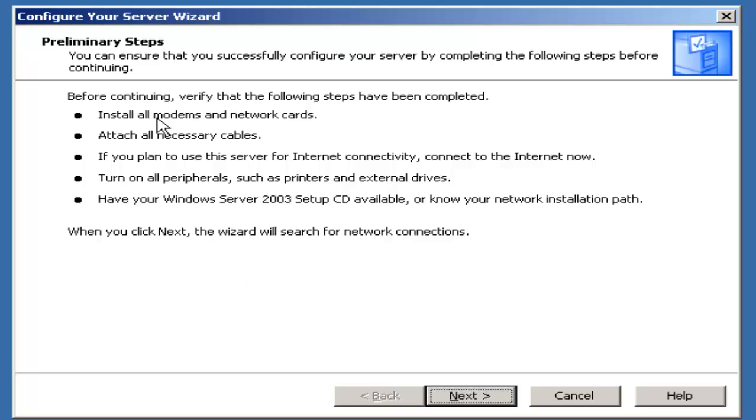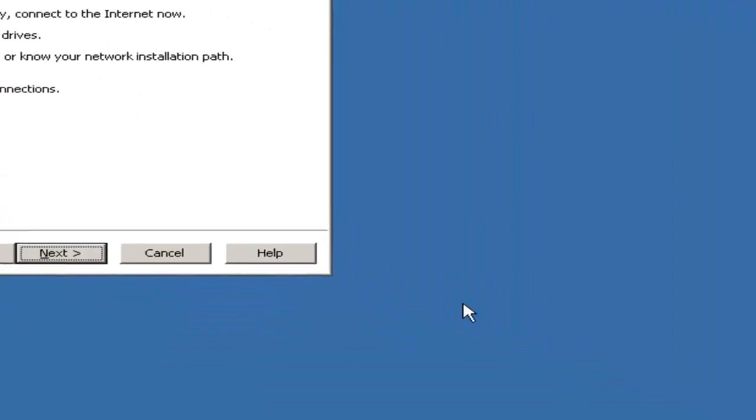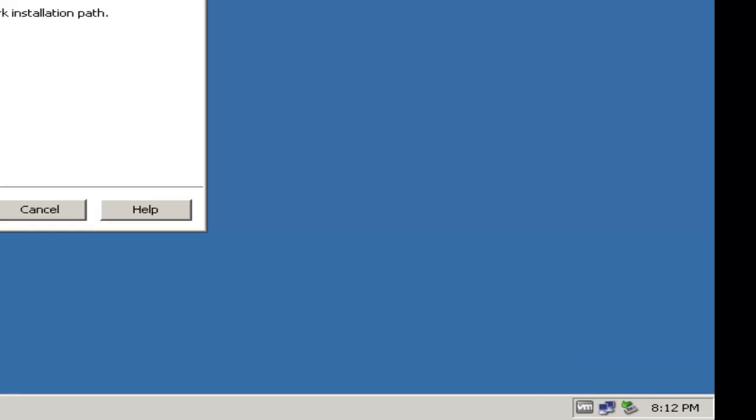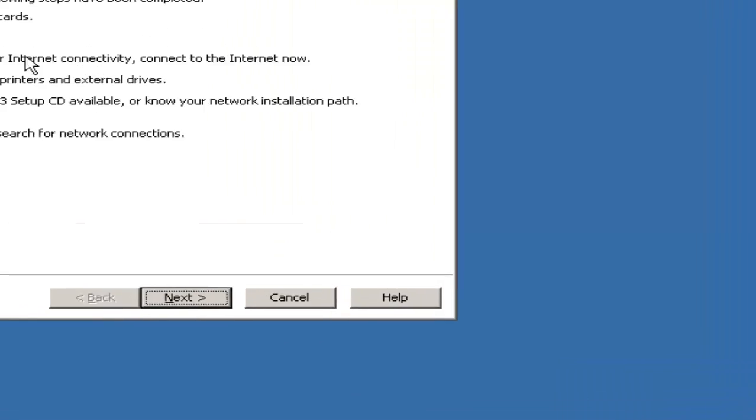Alright, let's go through all of this. I want you all to give 100% on this. All the points, you must read everything, then only proceed to click next. Don't simply press next without knowing what's going to happen. You can ensure that you successfully configure your server by completing the following steps before you continue. Verify that the following steps have been completed. Install all modems and network cards. We already set up our network IP address, everything is working now. Attach all necessary cables, all done.